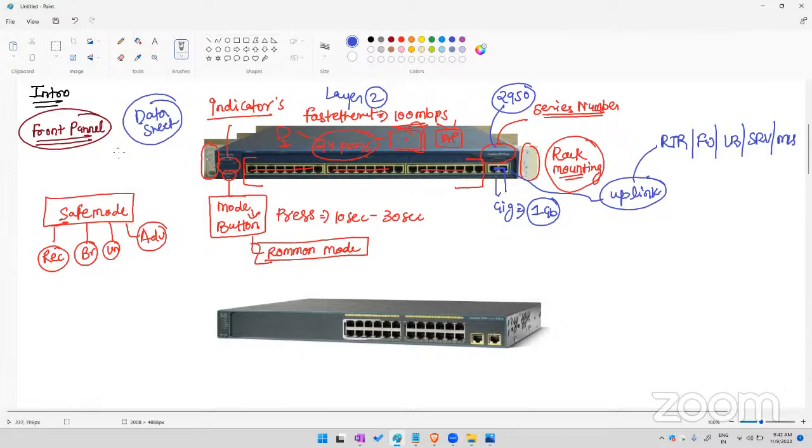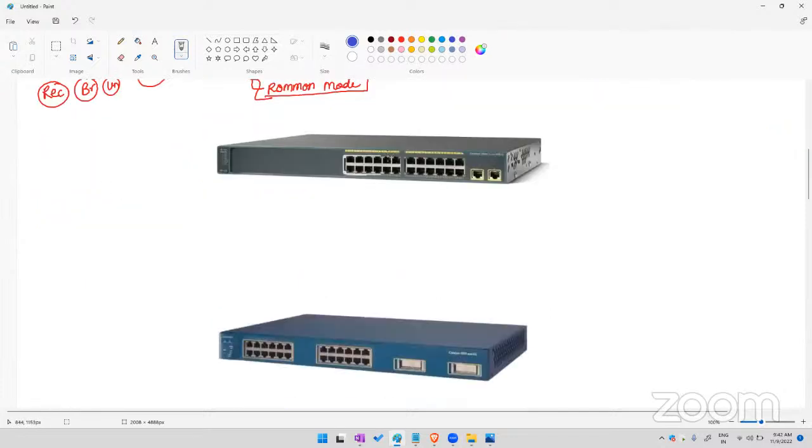Now, one more thing. Go to the next device, this one. On this side we also get the series number. Which information, dear? Series number. This series number is 2960. Clear? Now one more thing. On this side we get which option, dear? Indicators. And on this side we get which option? A mode button.